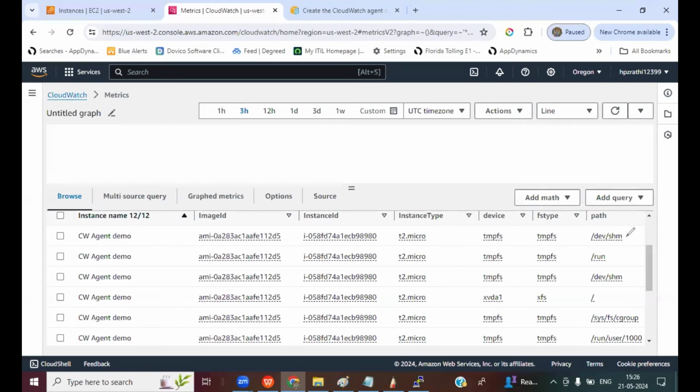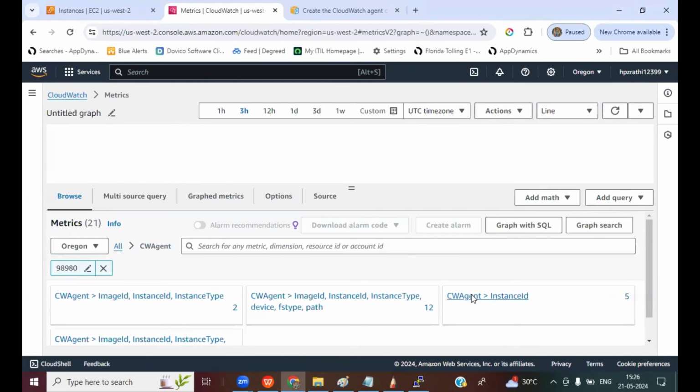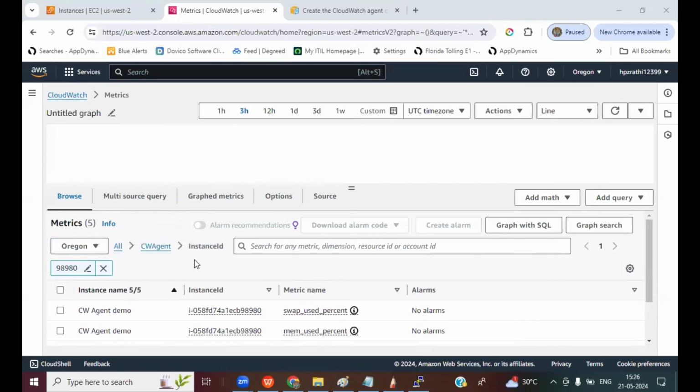So you have the file systems like /dev/run, the root file system, etc. Right? And again, if I go back, there is a third dimension, instance ID. Under that, you can see the other custom metrics shown here: the memory used percentage, the swap used percentage, disk inodes free, the disk used percentage, etc. Right? So these are some additional custom metrics.